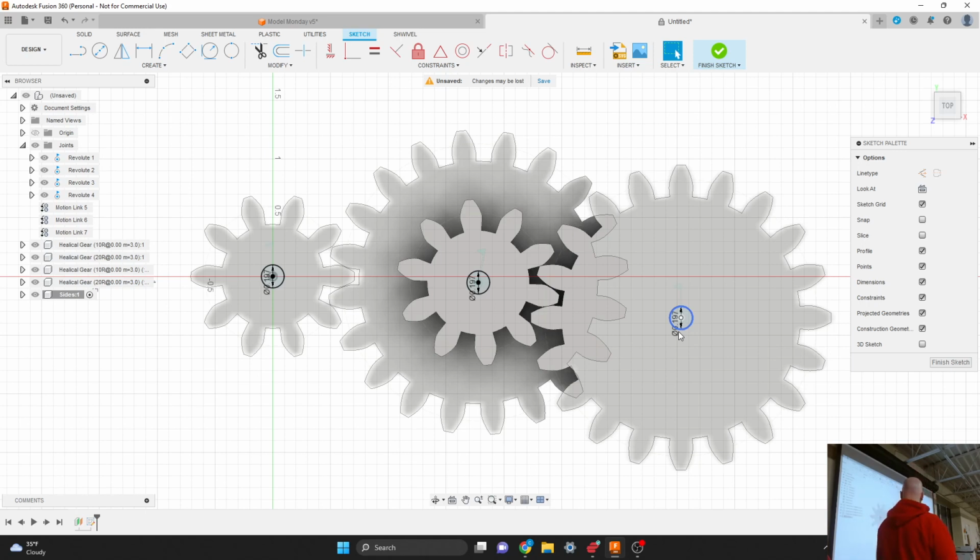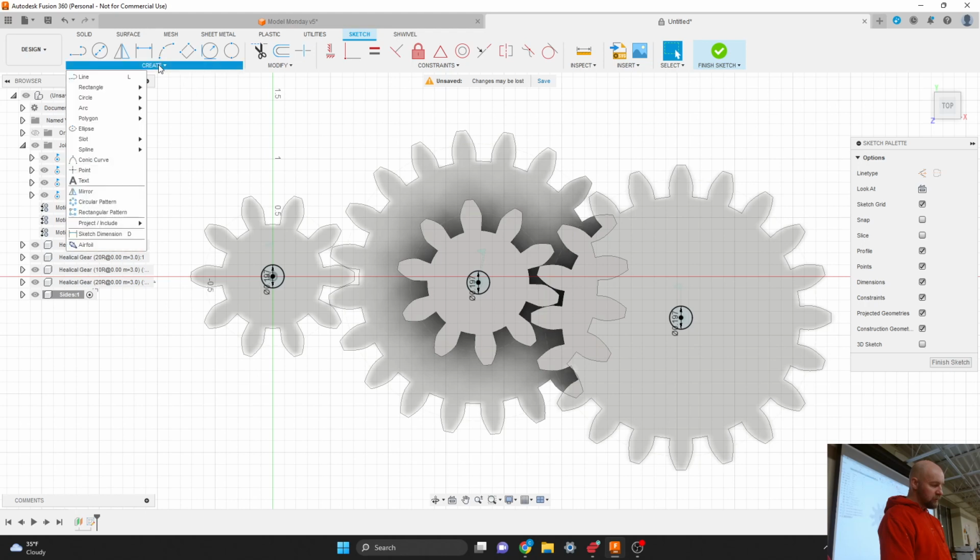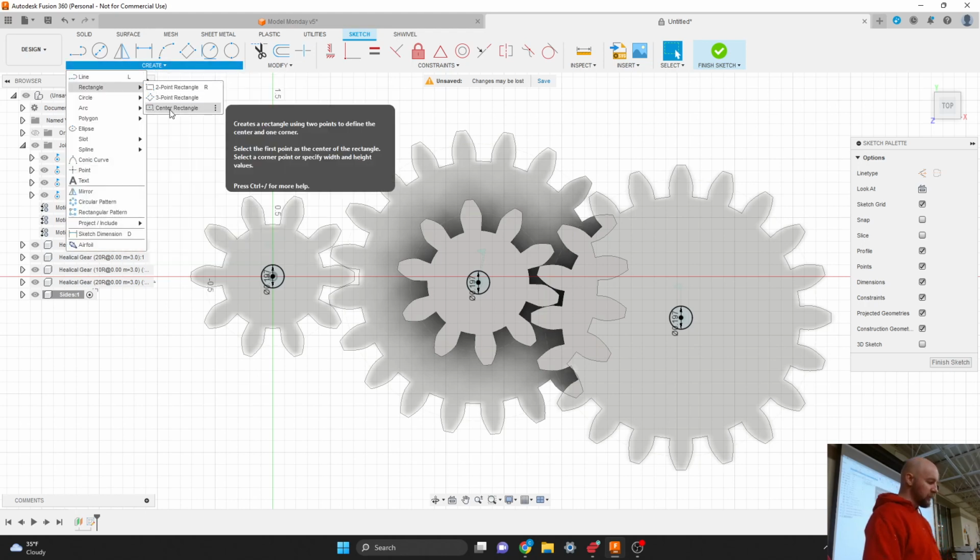At each one of those center points there. I suppose let's make just a center rectangle. I think that'll be a good way to finish this off here.